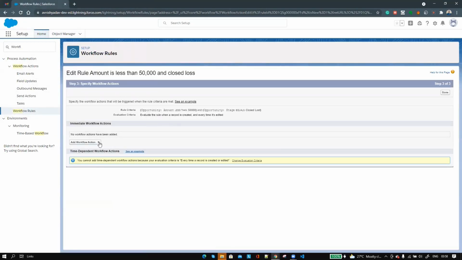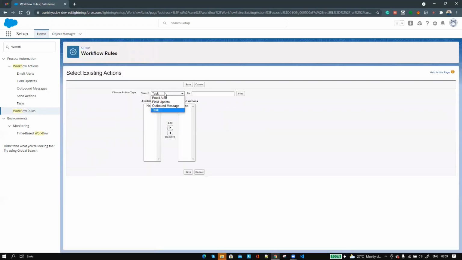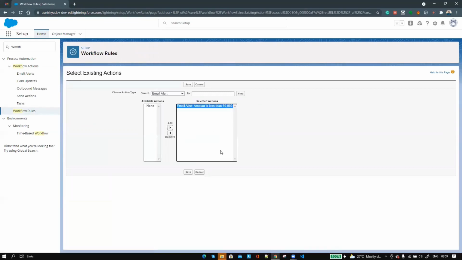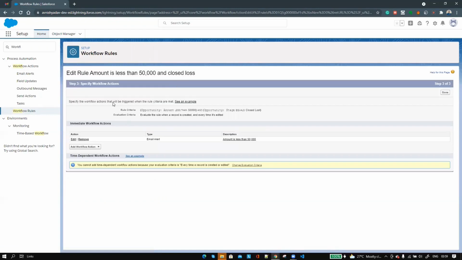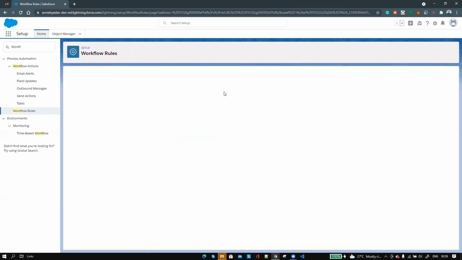Now we have to define our workflow action. We are going to send an email alert. So let's click on the workflow action. Since we are sending an email alert, we can use new email alert. If you haven't created that, we already created that, so we can choose select existing action, and in that we will choose the email alert and move our available email alert to the selected action and click save. Let's click on done and let's activate our workflow.